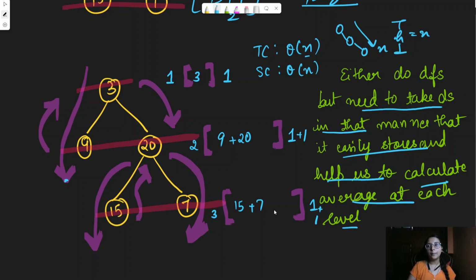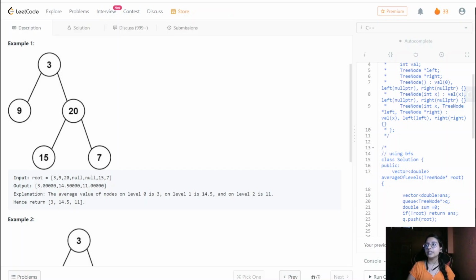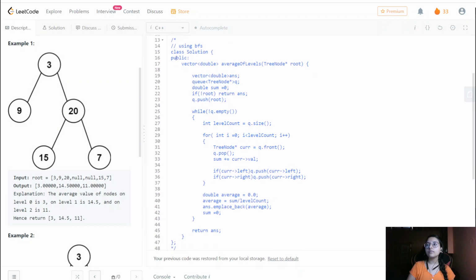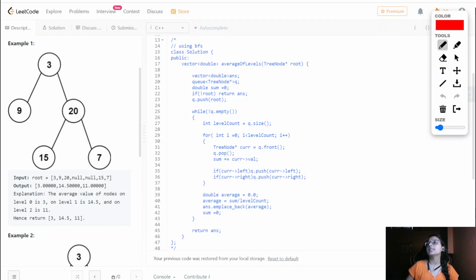So this was about the time complexity and space complexity. Now comes the code walkthrough for this particular question. Let me first show you the BFS approach. For BFS, basically we require a queue, right? So that's why I'm taking a queue here, and this is for our answer because our return type is vector of double, right? So double sum equals to 0 because at each level we require a sum, right? And in the starting I'm checking if root doesn't exist, because there could be a case that root equals null, because root equals null is also a tree, right? So at that moment I'll return the answer as it is because there would be 0 as an answer.